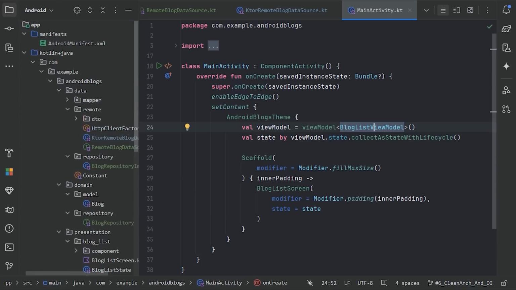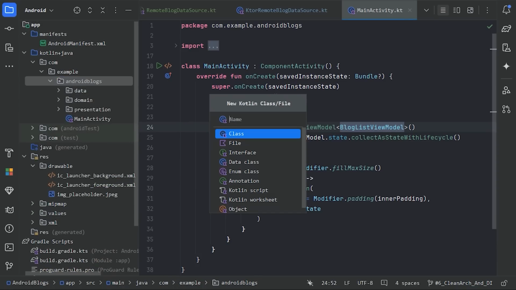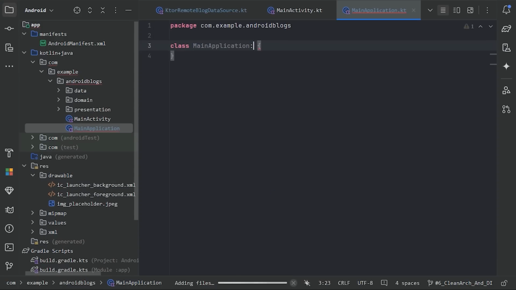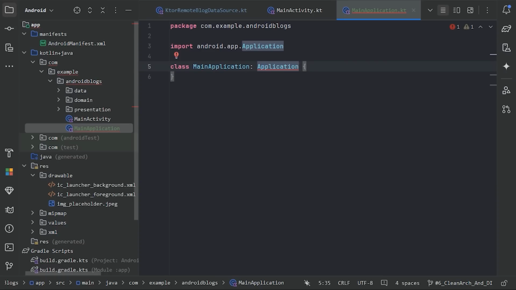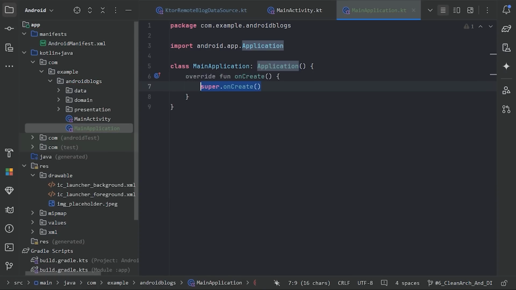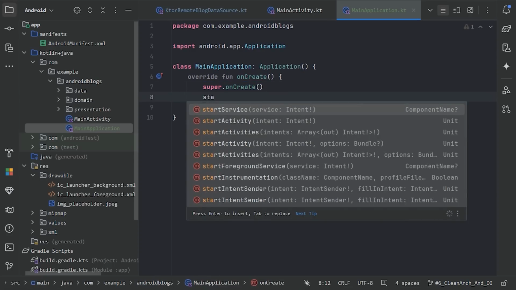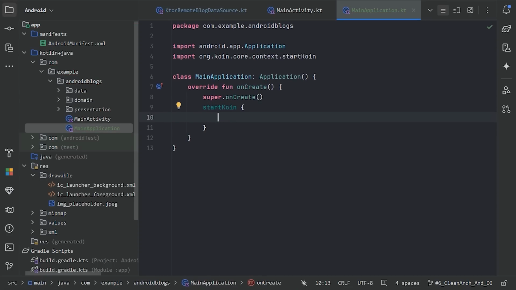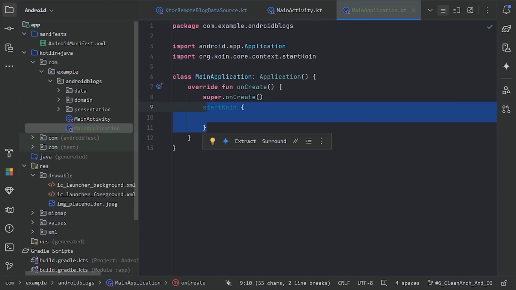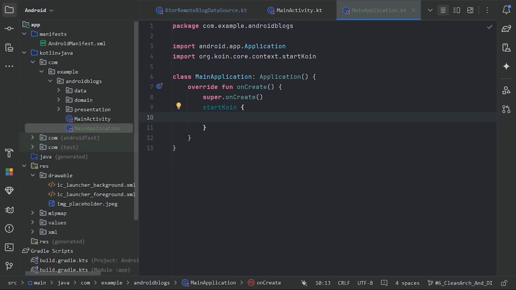So first thing, in our Android blocks, create one more file with the name MainApplication. And let's extend this with the Application class, and override the onCreate function, and here use our startKoin. So as soon as our application is created, this startKoin function will start running, and here we need to define a few things.